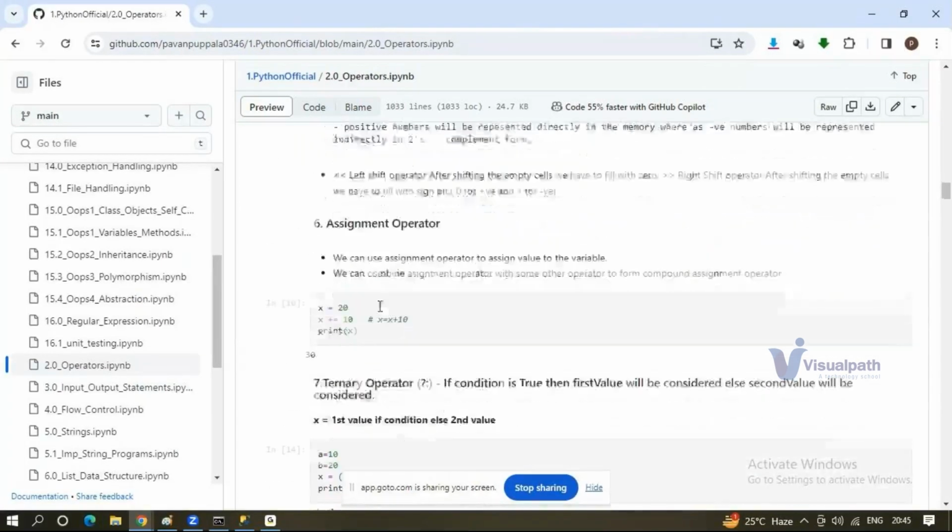And assignment operator. Already told you, right? Assignment operator. If I am assigning x equals to 20, so 20 is the data which is stored in the x variable. Okay. We are referring to the 20 value as x. Whenever we call x, we will get the value 20.